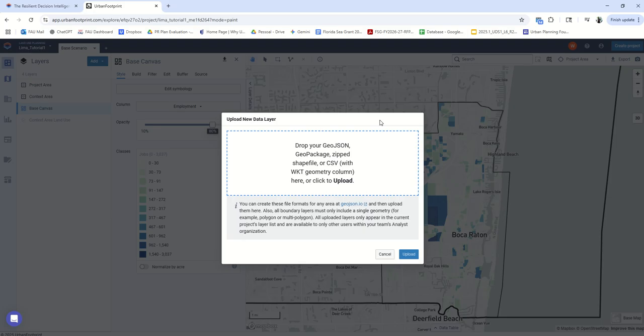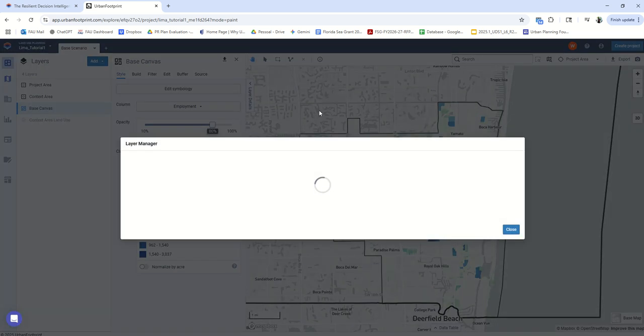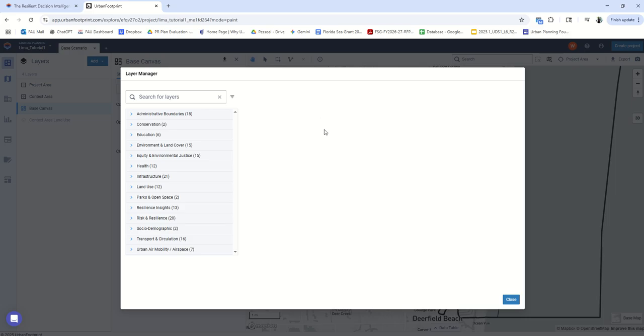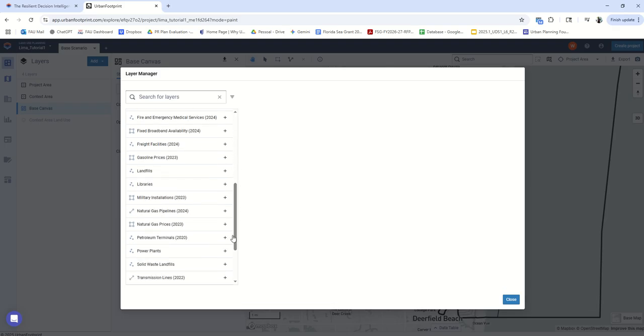UrbanFootprint works with GeoJSON. You can upload a shapefile from some other GIS software. You can upload a CSV document. I mean, you can upload information from other sources, or you can add some other predefined layers that UrbanFootprint has already made available. So for example, you can go after some other information here, like dams, or libraries or natural gas prices.